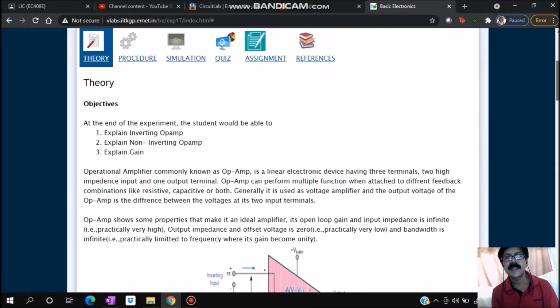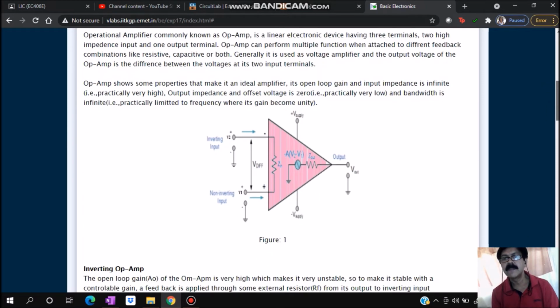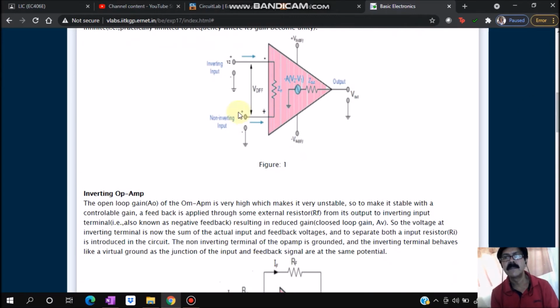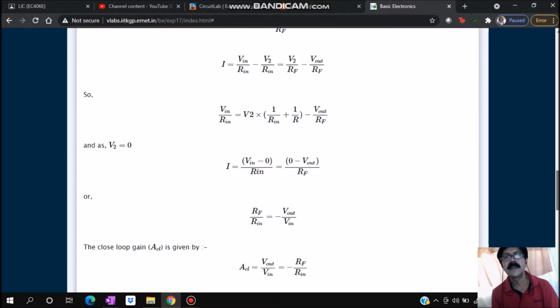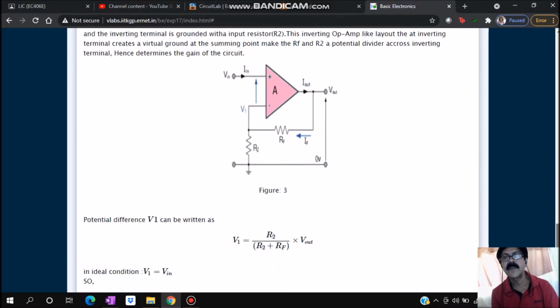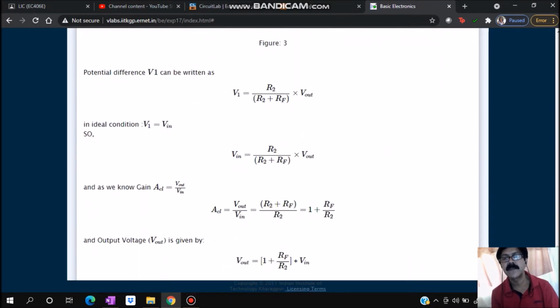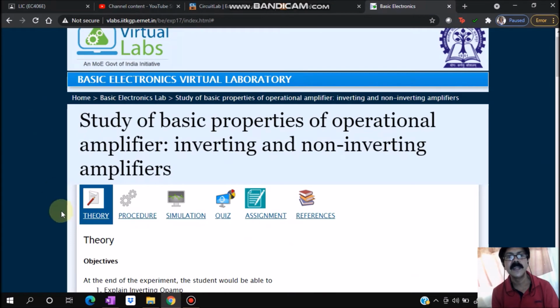Very well it is explained: inverting amplifier, non-inverting amplifier, how the gain, the internal block diagram, you can say equivalent diagram of operational amplifier, then how the gain has been derived here, how we have reached minus Rf upon R1 gain, and for non-inverting 1 plus Rf upon R1. This is very well explained here. So students are suggested to go through this theory.